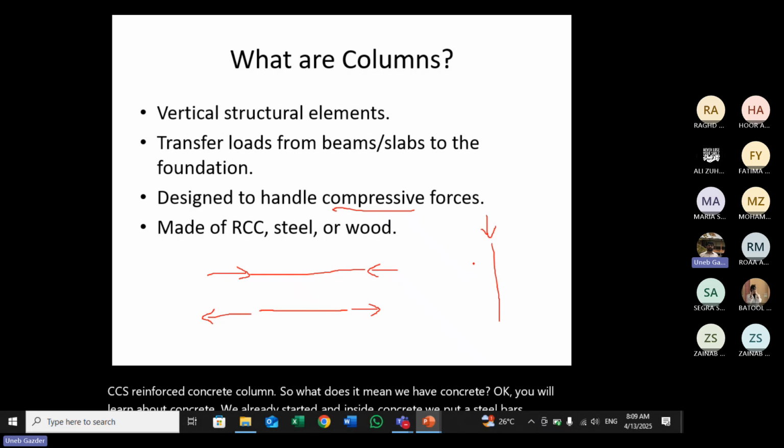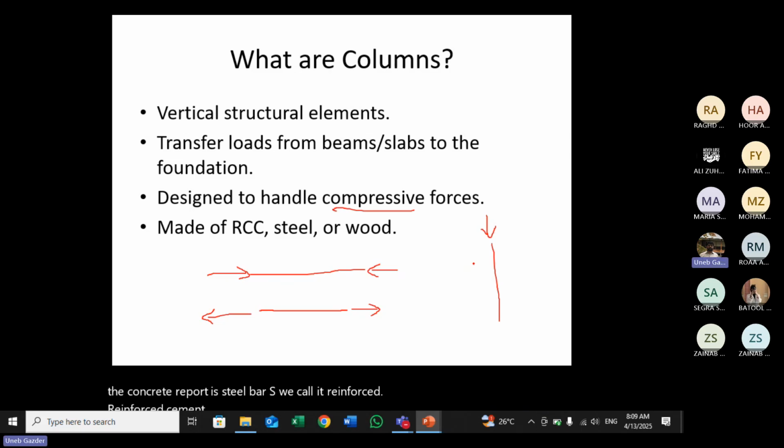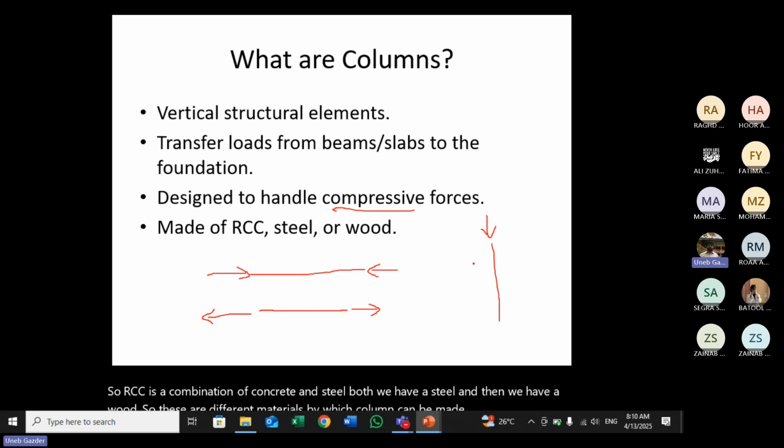In this course, you will be looking at members which are made of concrete, and inside the concrete we put steel bars. So we call it reinforced cement concrete. RCC is reinforced cement concrete. So RCC is a combination of concrete and steel both. We have steel and then we have wood. These are different materials by which a column can be made. We have concrete columns as well, by the way. It's not mentioned here because they are not very common, but a concrete column can also be used.